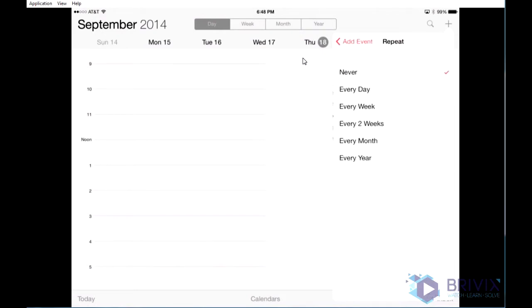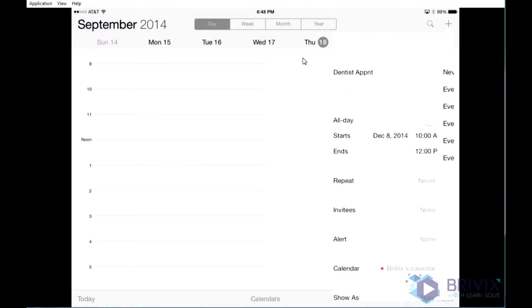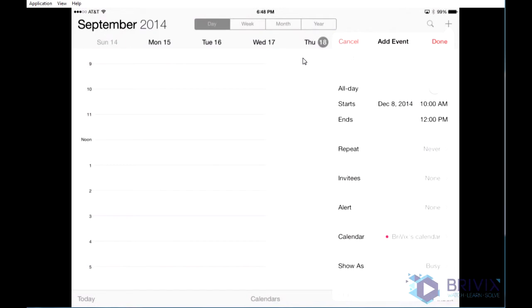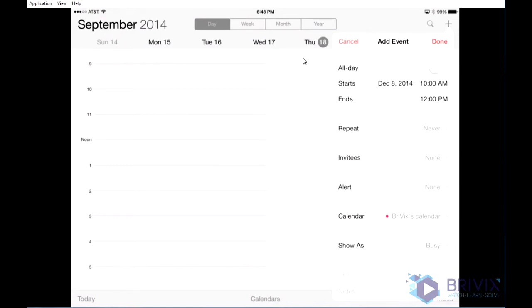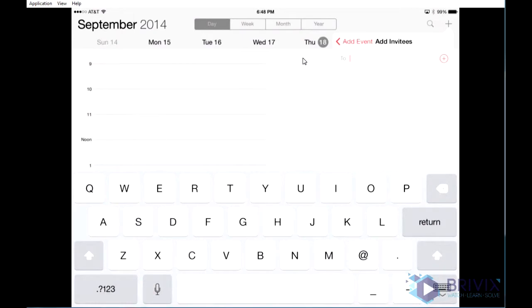And you can choose to repeat this. This is useful if you want to put in an event for someone's birthday or something like that, or if you have a weekly or bi-weekly event. You can also invite people using your email. Now, I don't have an email account set up currently on this, but if I did, I could put in their email address and it would allow me to invite another individual.